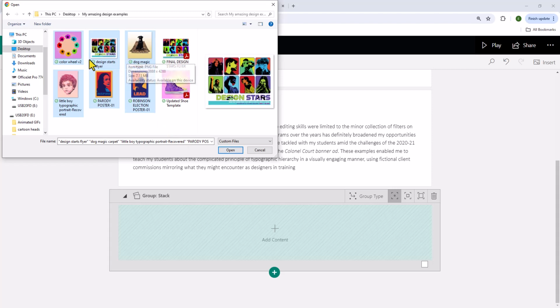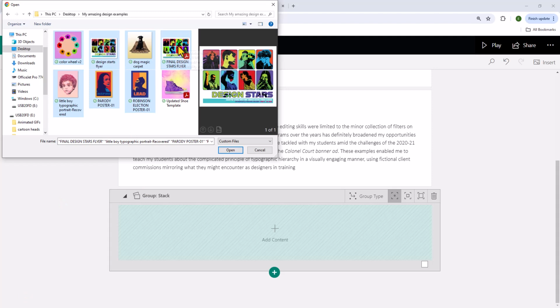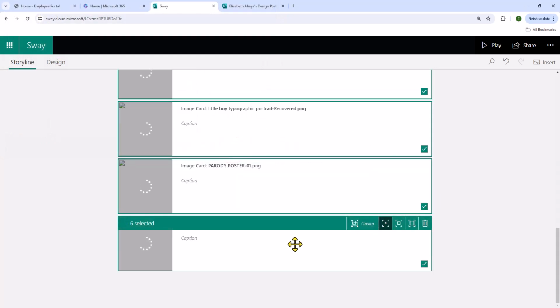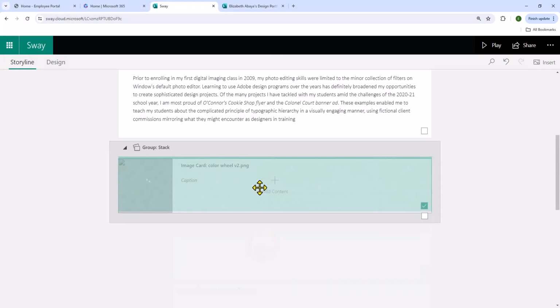You can hold down Control to select multiple images. This one is a PDF, however, so I'm going to need to not include it. And then you're going to click Open and drag that inside of the stack.